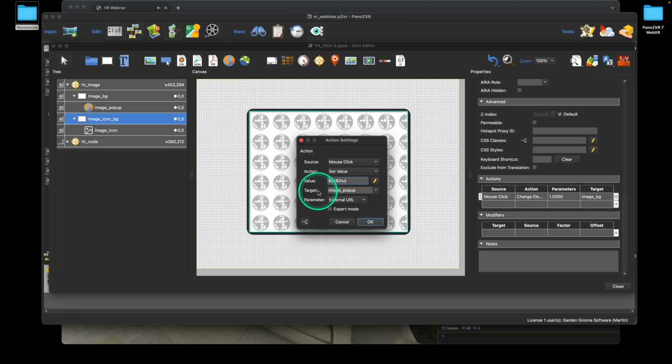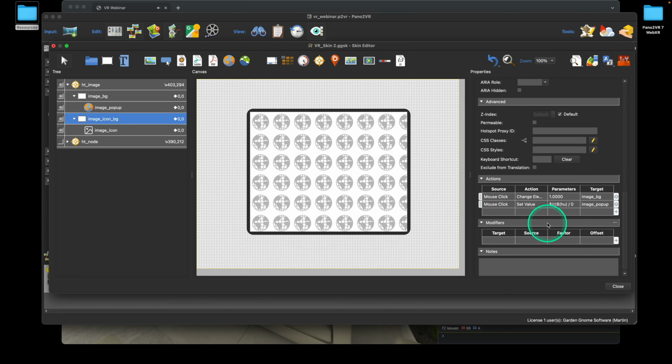Now these are placeholders. If you're not used to Pano2VR, if you go to our website, we've got a whole list of these things. Basically what a placeholder does is pick up data from elsewhere within the software and put it in this box. So in this case, it's the hotspot URL that says this is the image we want to display, and it puts it in here. So that should then work.